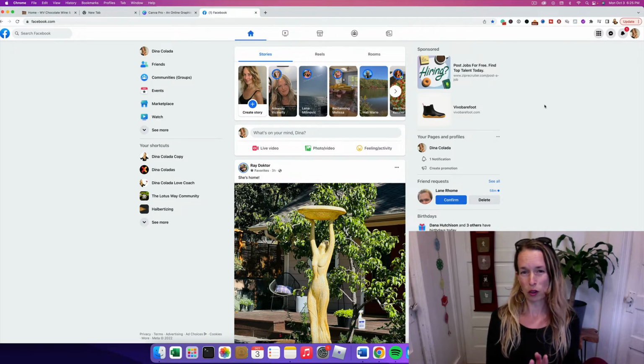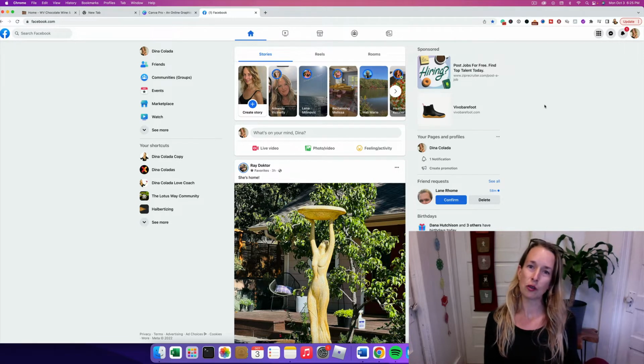So it'll be a little different if you're doing it on mobile, but this is how I like to do it because I can see the whole page, and it's easier for me to show you guys how to create an event page on here.